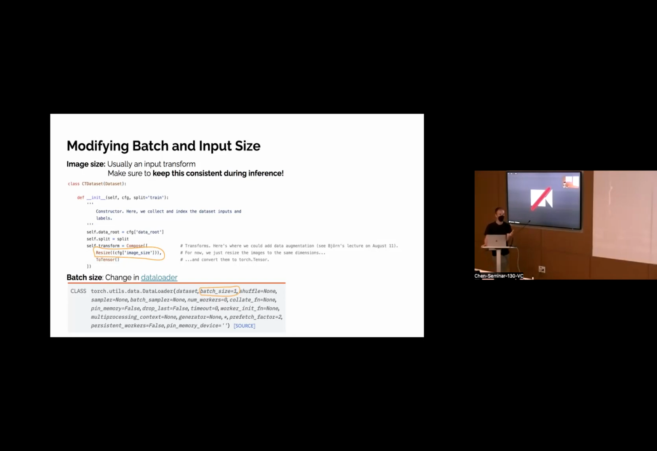That's a parameter that you can change in your YAML file for some experiment to see how image size affects your training. Batch size is modified in the data loader. It's just a parameter to the default PyTorch data loader. The default is 1, so it's really good to bump that up if you can.